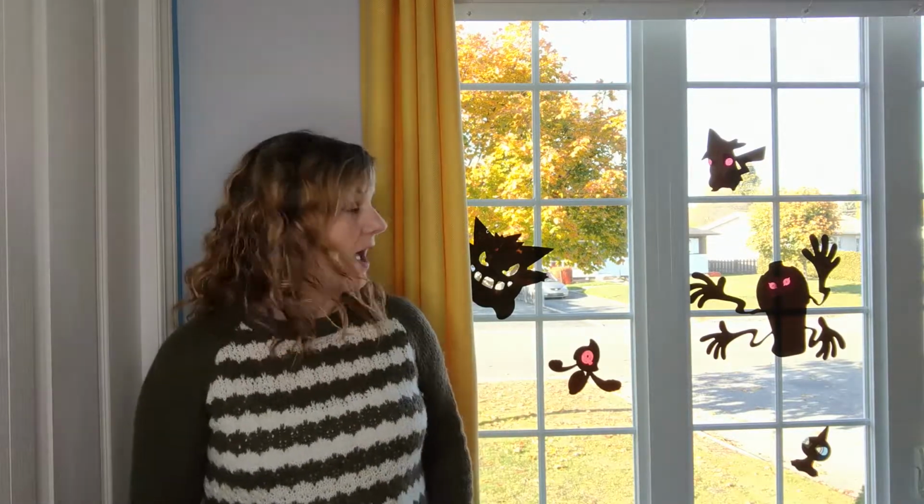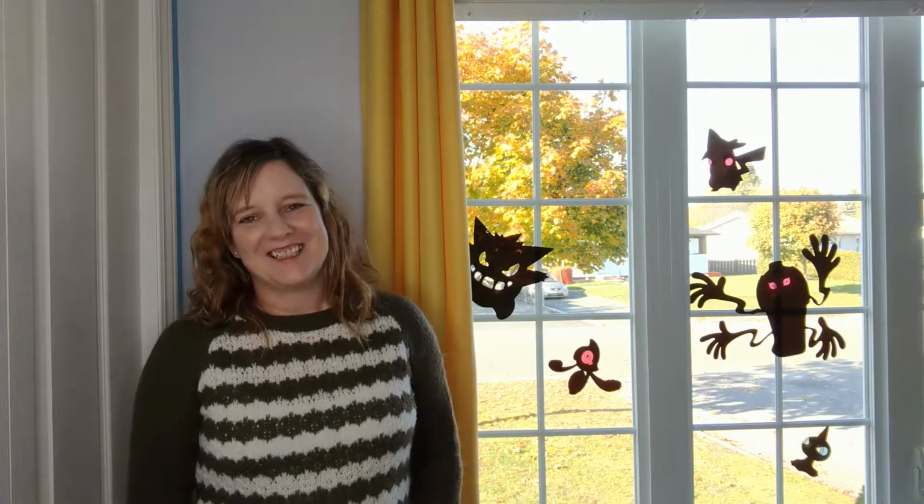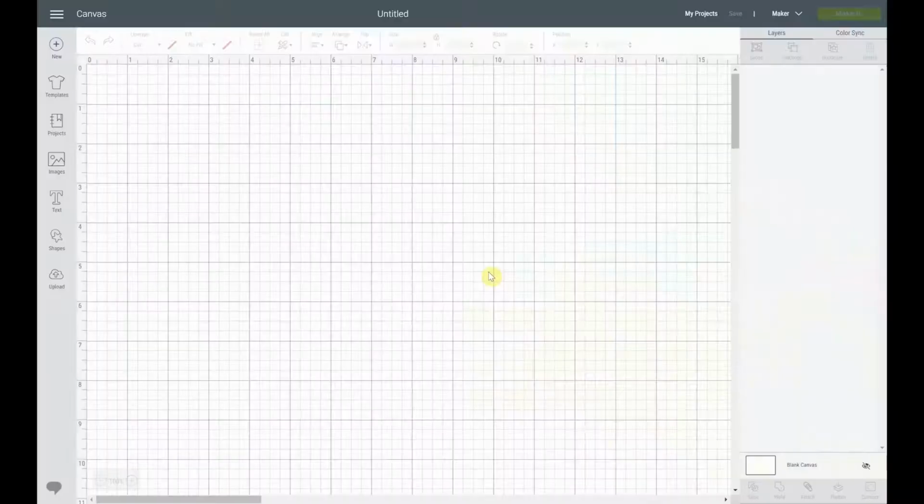I'm here today to show you how to make those beautiful silhouettes for your windows as a Halloween decoration. And you'll see they are very easy to do, and you can even choose your kids' favorite characters. So here we have Pokemons, of course. So let me show you how to make them.